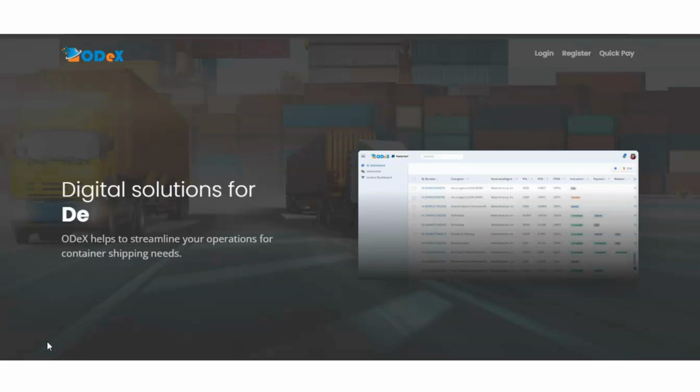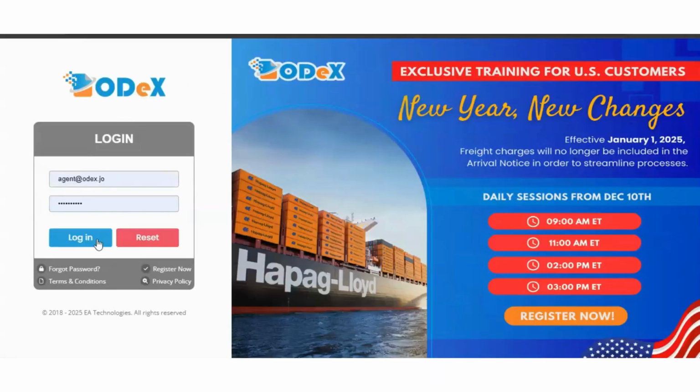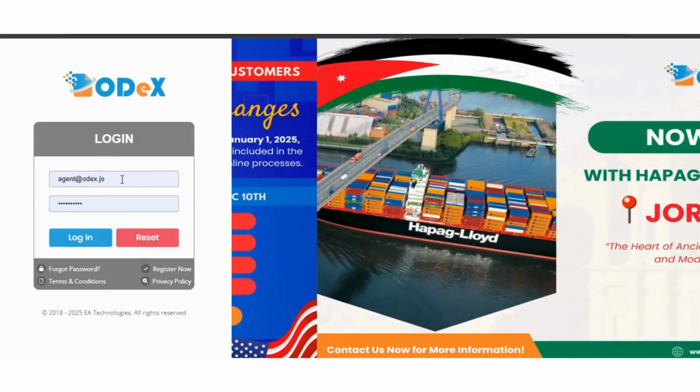Welcome! In this tutorial, we'll guide you step by step through the process of obtaining non-freight invoices, such as local and detention invoices, using ODeX. Open your browser and navigate to online.odexglobal.com. Enter your login credentials and sign in.